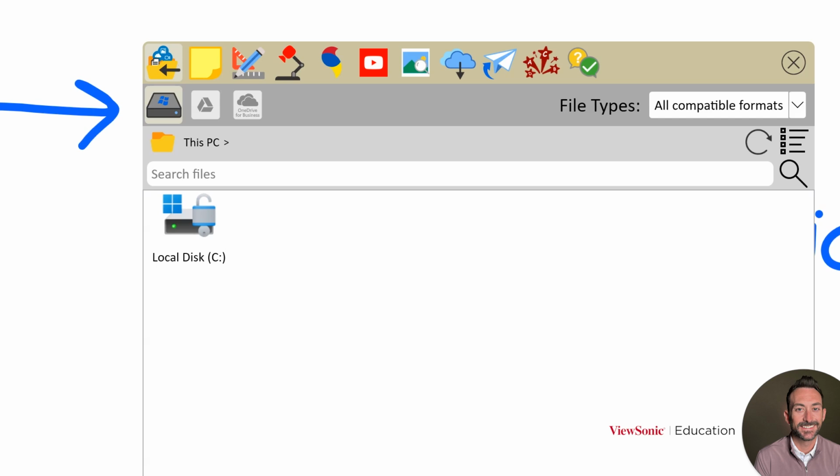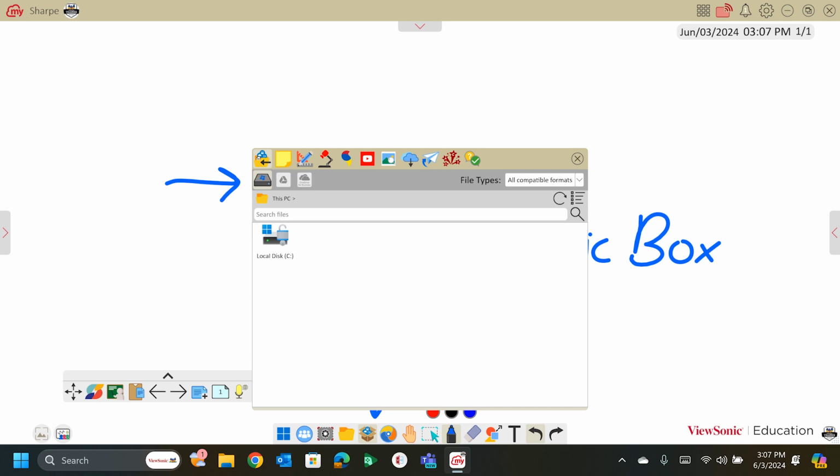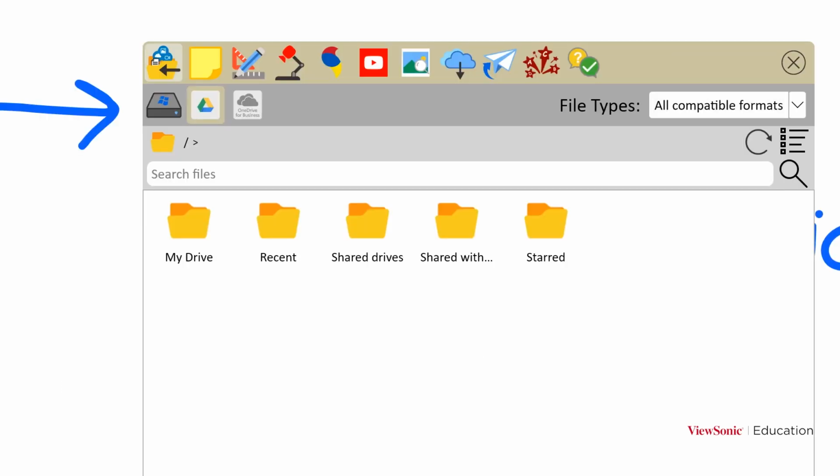Note that if you don't see your Google Drive or OneDrive, you may not be signed in or you may not have bound these cloud storages. So head over to our account setup and getting started playlists to make sure that everything is set up before you try this step. So what we're going to do is go ahead and go into our Google Drive here, and we will add a file to our presentation.